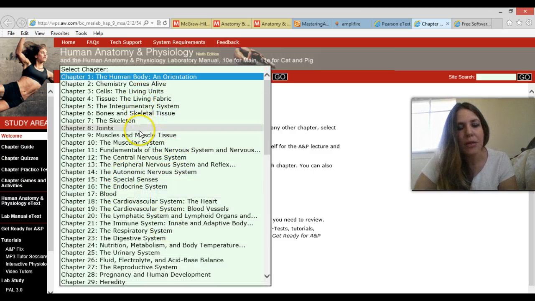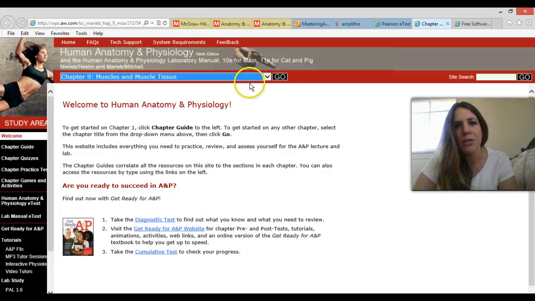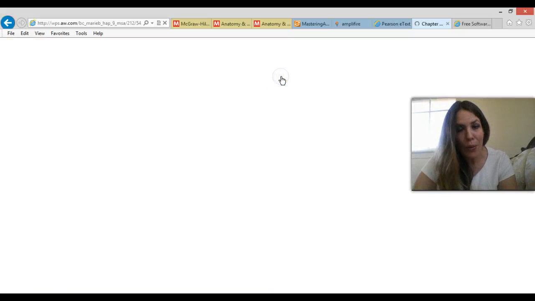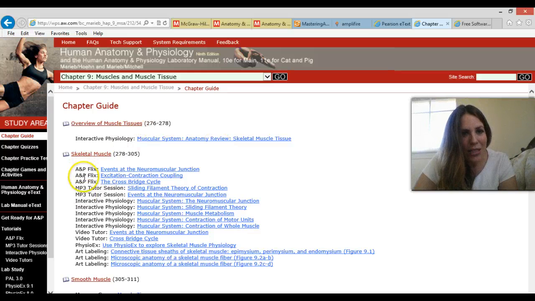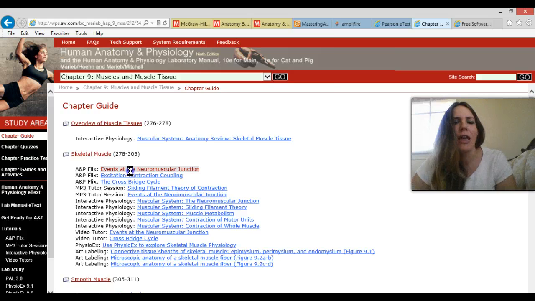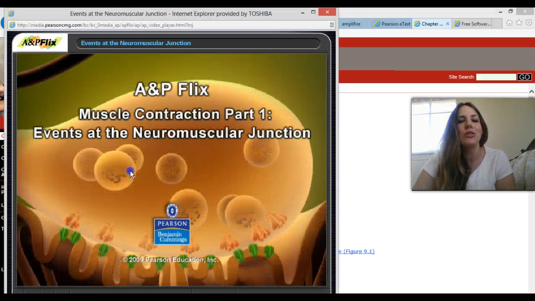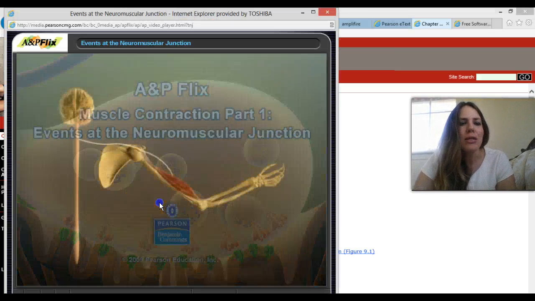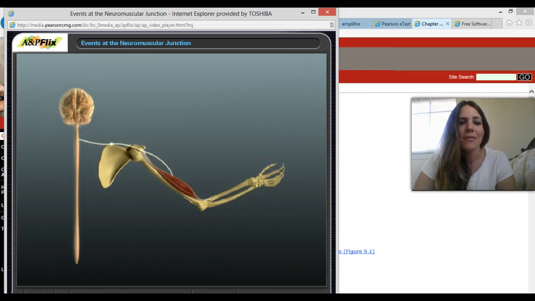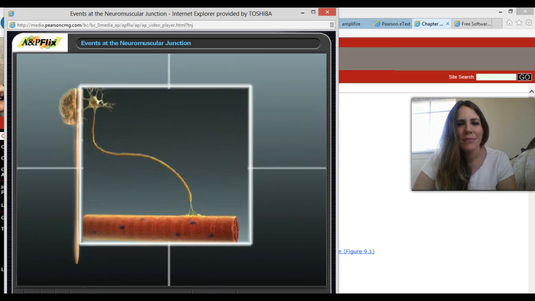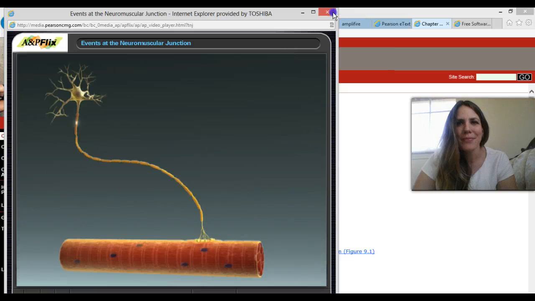Now, of course, if you go up here, you can click on whatever chapter you're interested in. Like, for example, let's just stick with muscles and muscle tissue. Don't forget to hit go. And you'll see all these AP Flicks, different kinds of tutors, interactive physiology, just all these cool things that you can use as a study tool. So, for example, if I did AP Flicks events at the neuromuscular junction, how cool is this thing? Nerve impulses, also known as action potentials, travel from the brain or spinal cord to trigger the contraction of skeletal muscles. How cool is that?